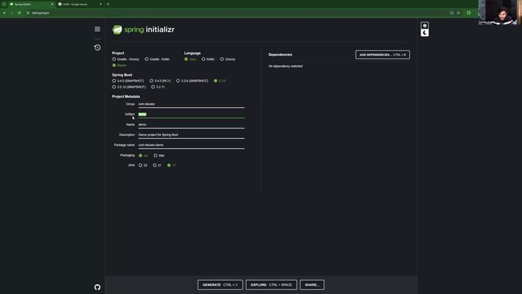com.telescope. I will say first Spring web app.